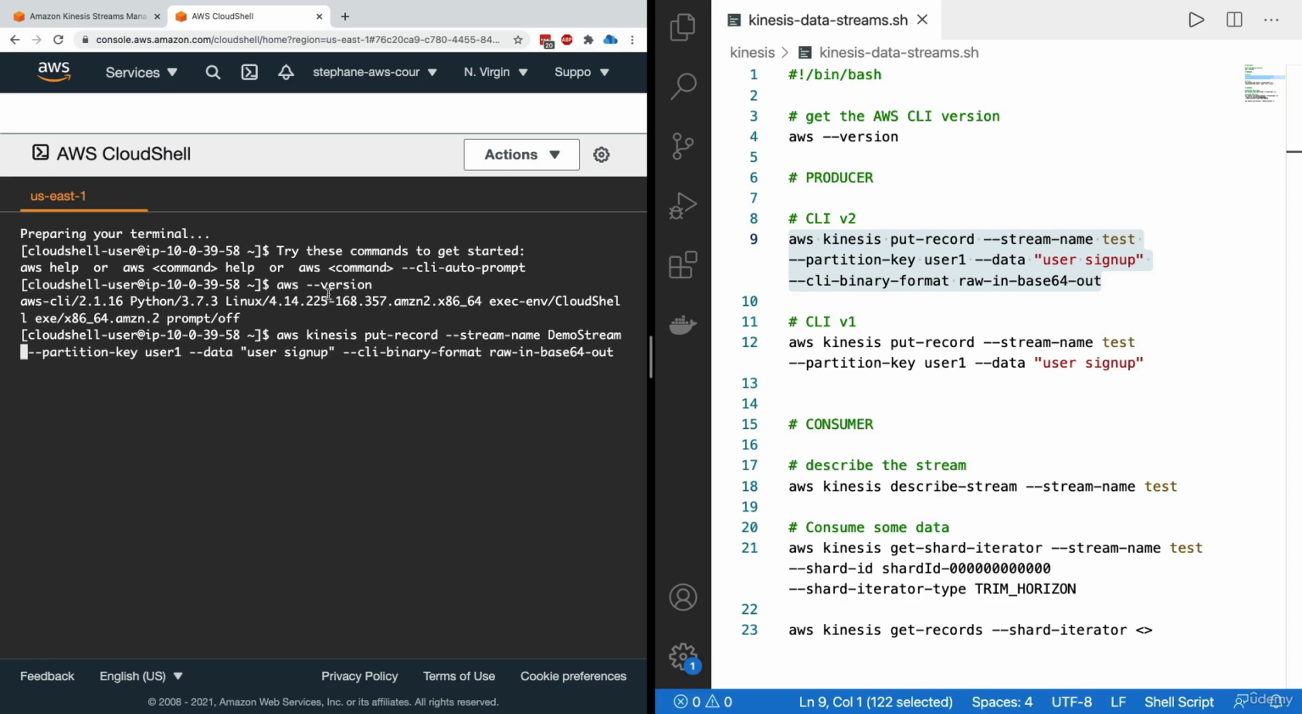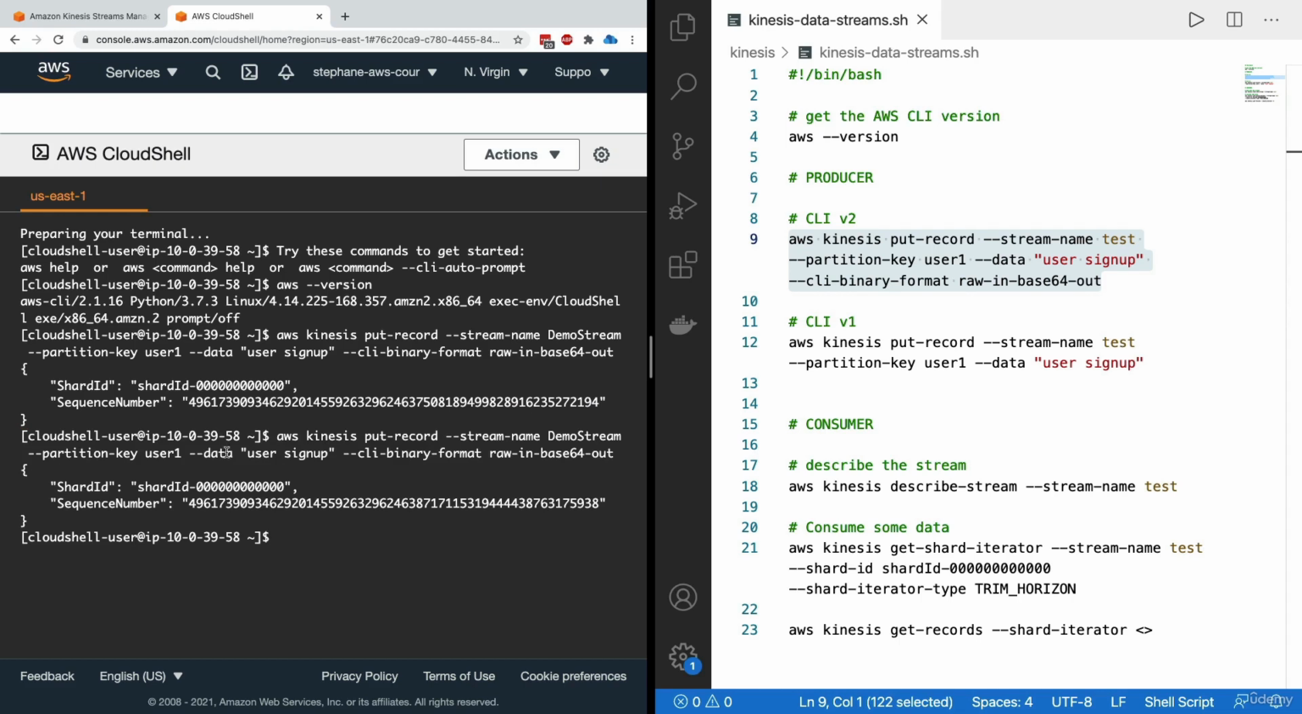The Cloud Shell is automatically configured with your own IAM credentials, so it will inherit whatever you have for IAM credentials, and also will use the region by default in which it was launched, so US East 1. I press enter, and now we get a successful message. The message was sent to shard ID 000000, so our first shard, and the sequence number of the message is here. If I do it again, then I'm going to get a second message with a success.